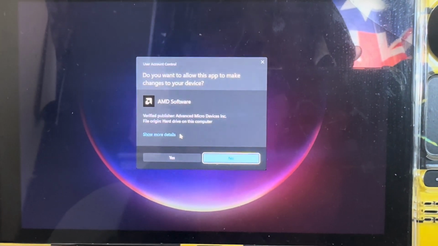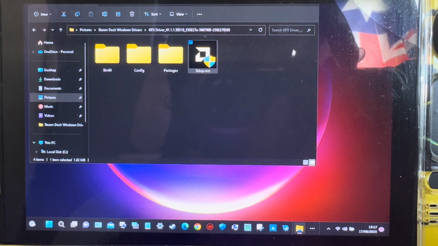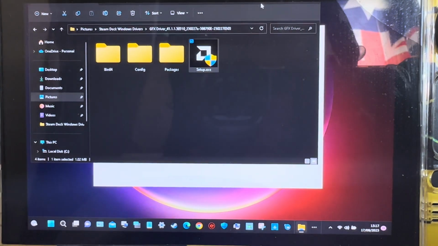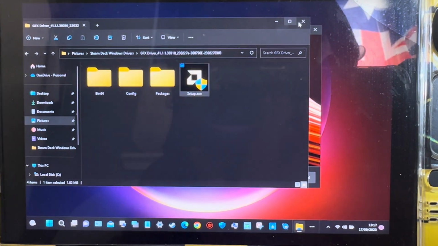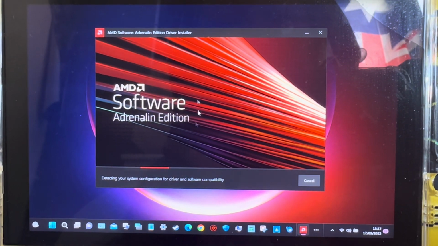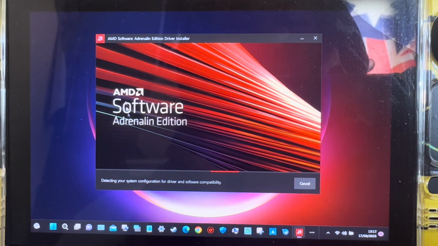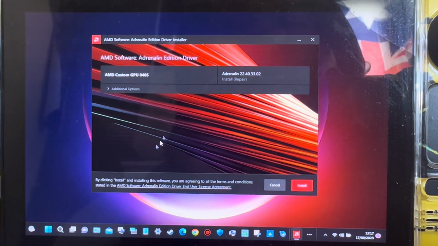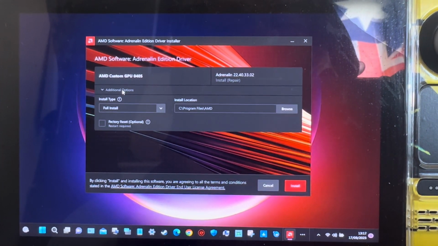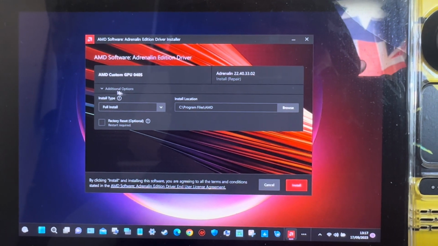Okay, the other way you can do it, guys, is you can just install the driver. So that's AMD software. I'm going to try my level best to get this down. Don't need that. Now, when it shows you all the stuff, if for whatever reason the software doesn't work on the Steam Deck, because sometimes it's actually the software, you see, it says additional options. Just click on that.